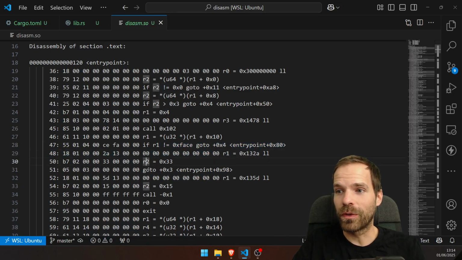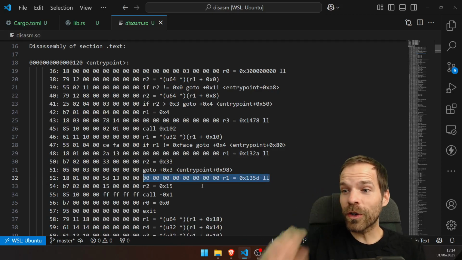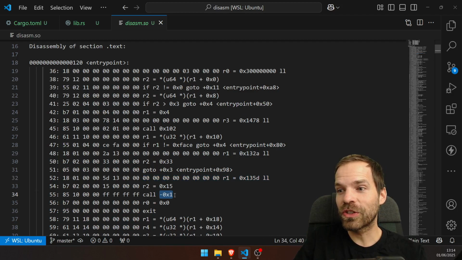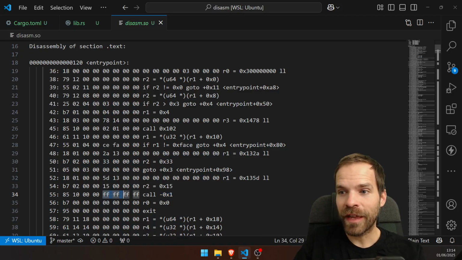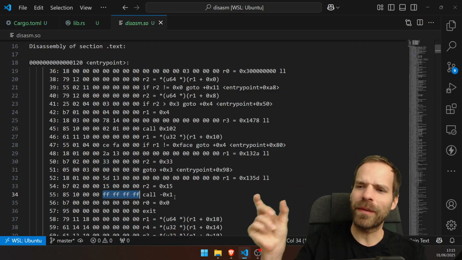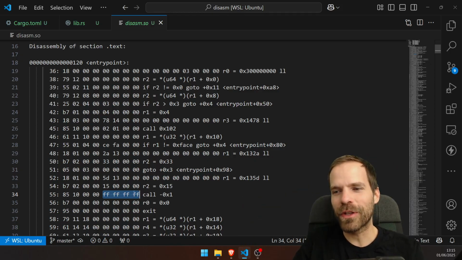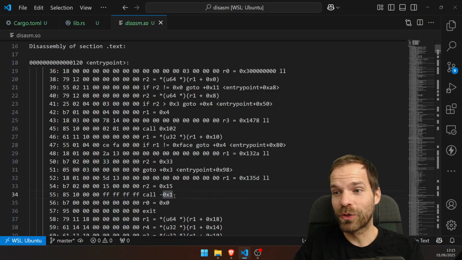So 1, 2, 3, 4. And then that's interesting. Look. Here it's doing the syscall. I think that's sol log. The 0x1 is sol log. The minus 0x1, the FFFFF syscall. And I don't know how that works. Maybe it's put that there, but maybe it's always that. I don't know. But I'm pretty sure that that's the sol log syscall.